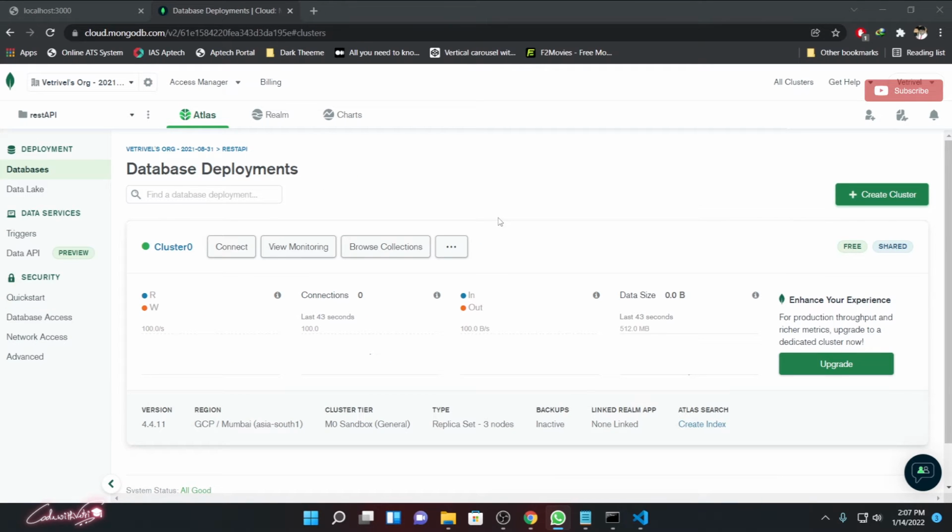Okay then, so now you can see that my cluster is created successfully. If you click over here on Databases, you can see that your cluster is up and running fine. So far there are no connections, no reads and writes, everything is empty, because we just created it.